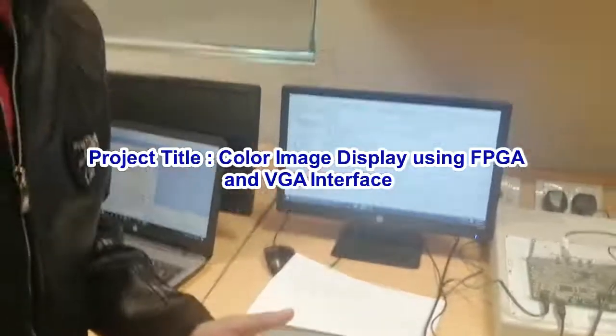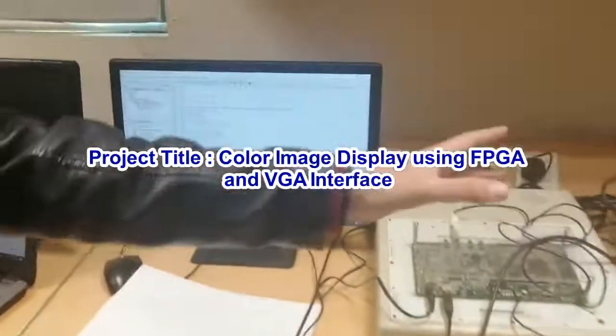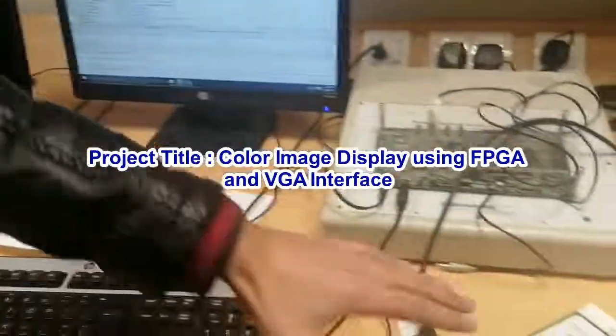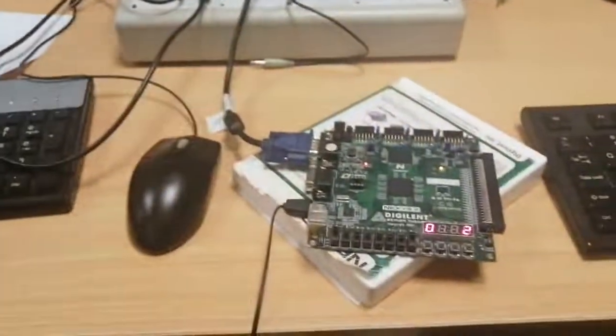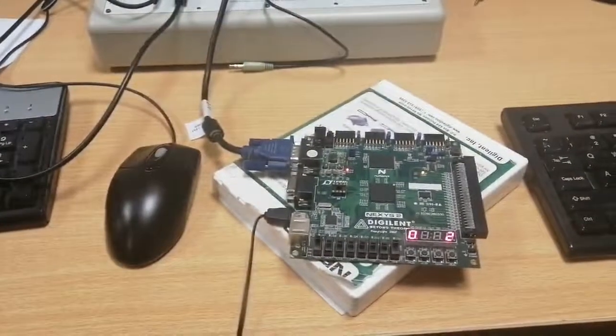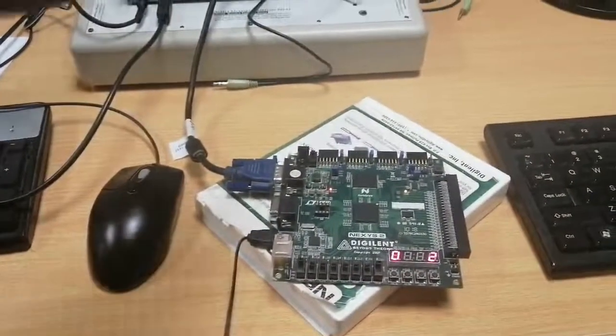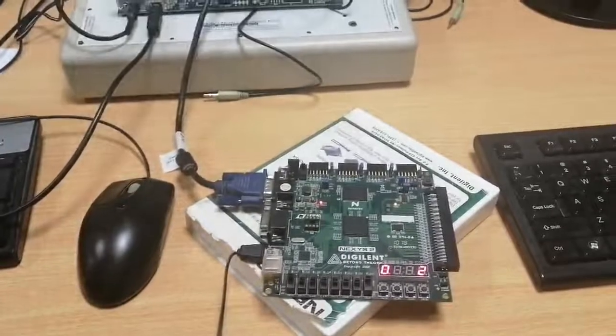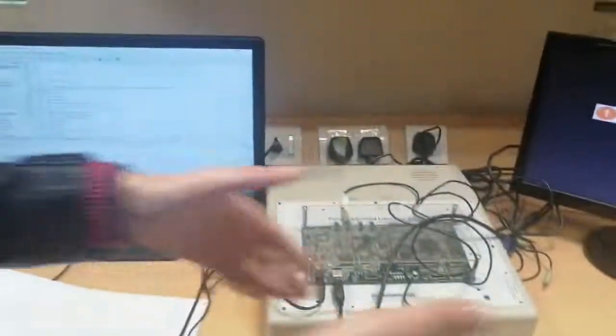Our project was displaying color images on our monitor display through a VGA interface using an FPGA. So what we did was we designed a code, an algorithm, that interfaces with our VGA display and displays an image from MATLAB. We turned the image into intensity values, and we were feeding them to the FPGA, which was converting them into an image.